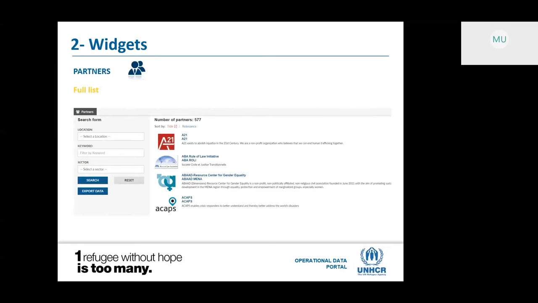Partners, we have a dedicated section for partners where you can display the full list of partners uploaded and present on the portal, and at the same time, you can explore and display the specific partner page and display their contributions to countries and situation views.